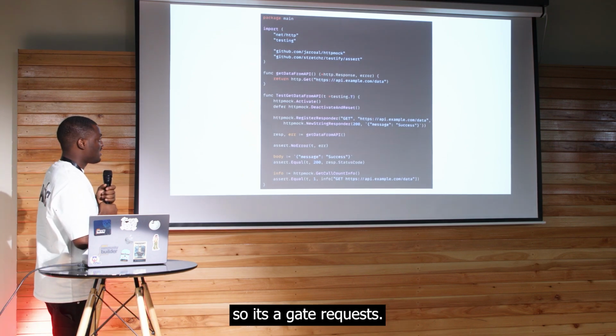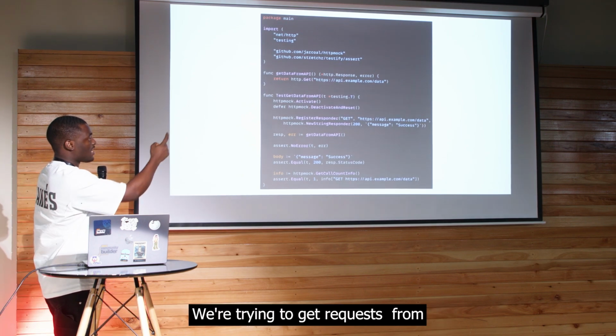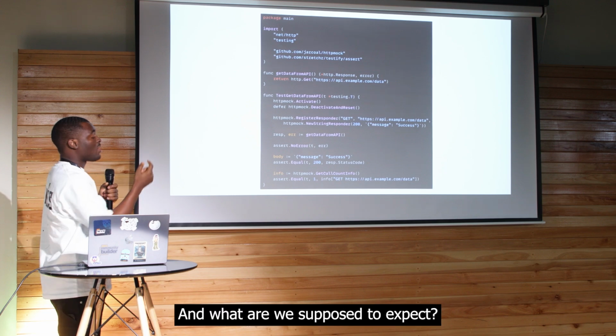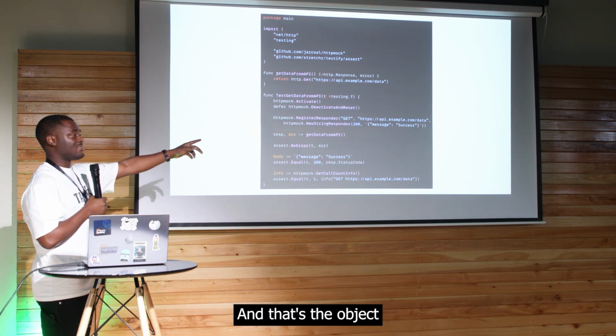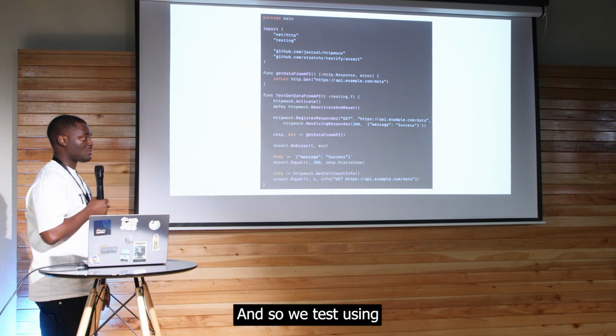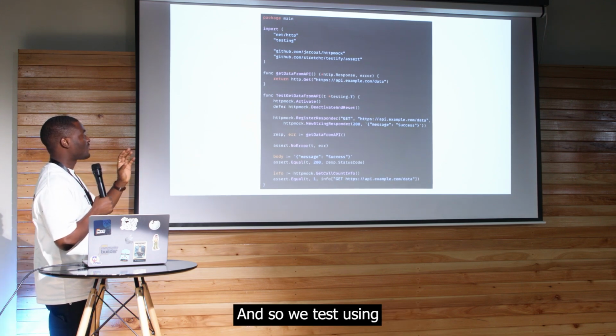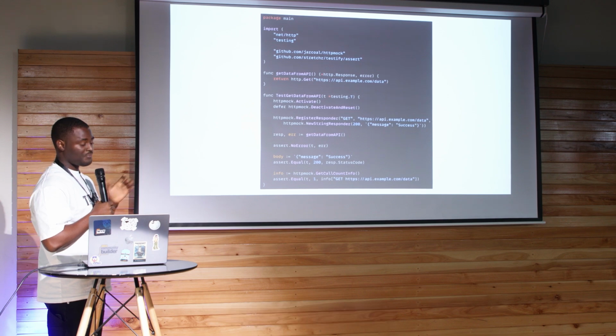It's a GET request, and where are we trying to get requests? We're trying to get requests from that endpoint, and what are we supposed to expect? We're supposed to expect a 200 response, and that's the object that's supposed to be returned. So we test using this mock, okay?